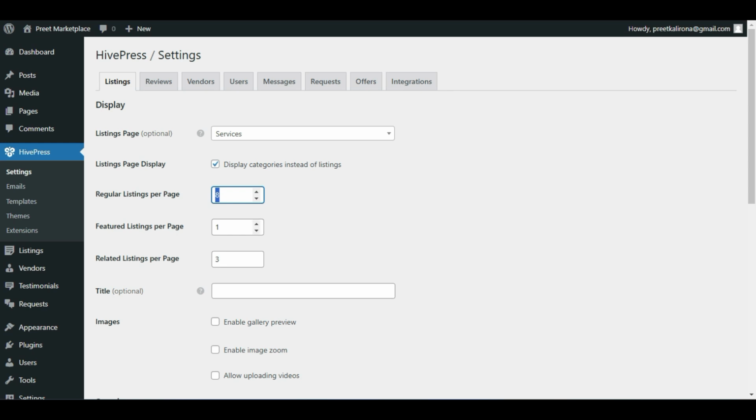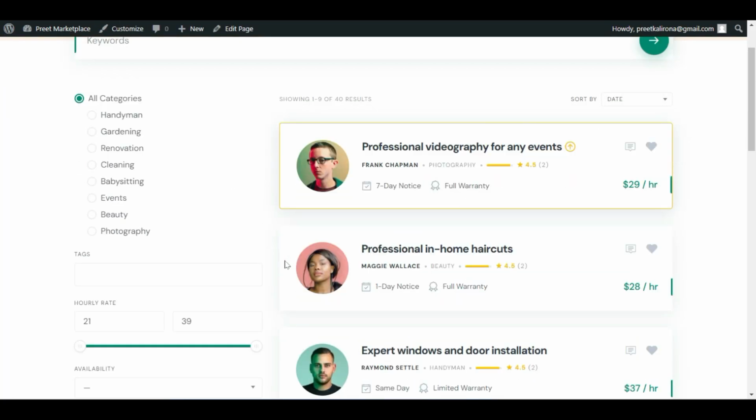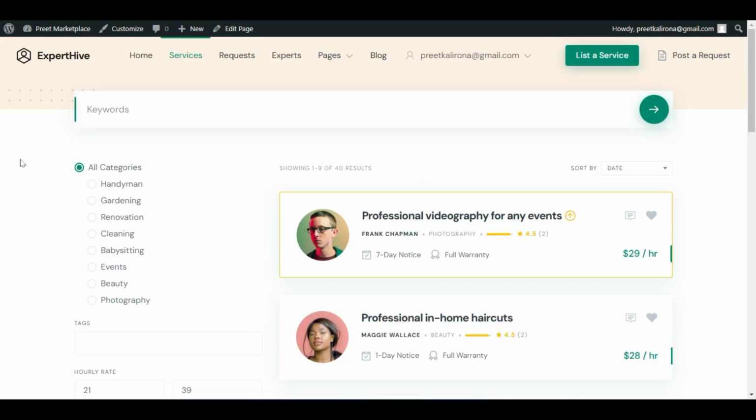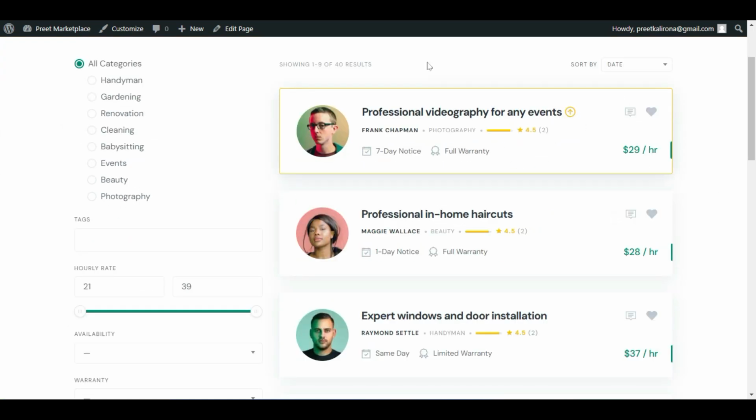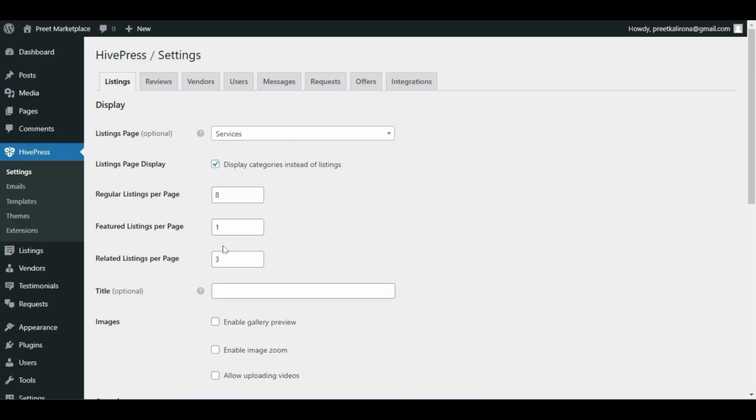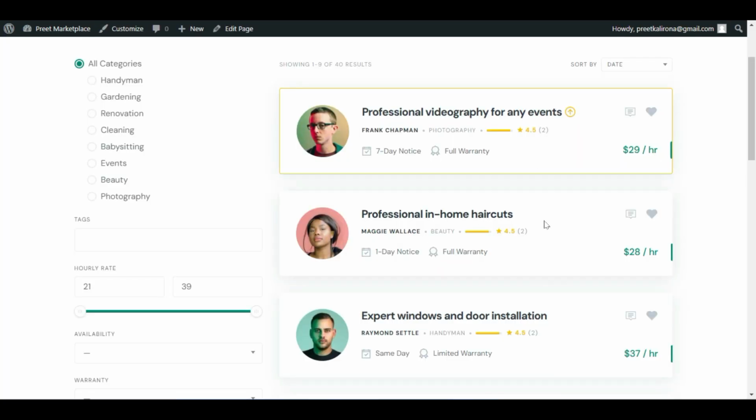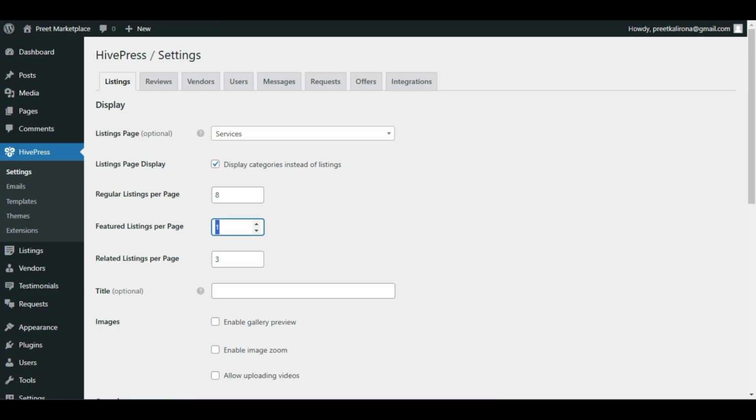Featured listings per page. How many featured listings do you want to display here? For now, let me check. In the service page, the first listing is a featured listing. How would you know that? You will find this small icon with featured. You can set in the backend how many featured listings you want to display in the service page. You can set 3, 5, however many featured listings you want to display in the first results of the services page.